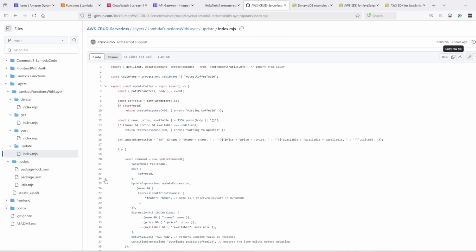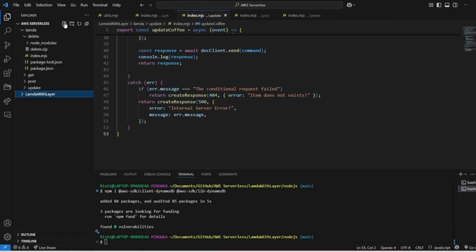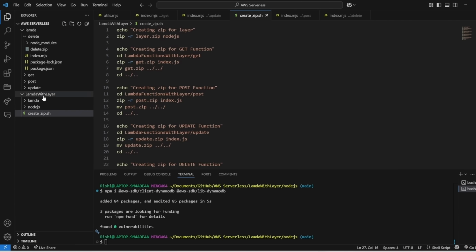Now I have created a script. We can do this manually also, but let's use this. It's create zip.sh, and what it will do is go to individual folders and create a zip for us. Also the name of this folder must be this thing. Okay, now let's run it.